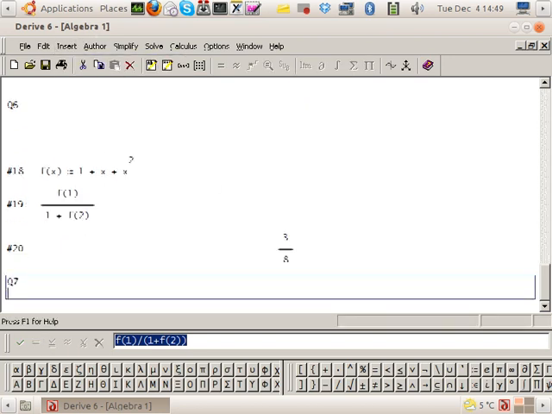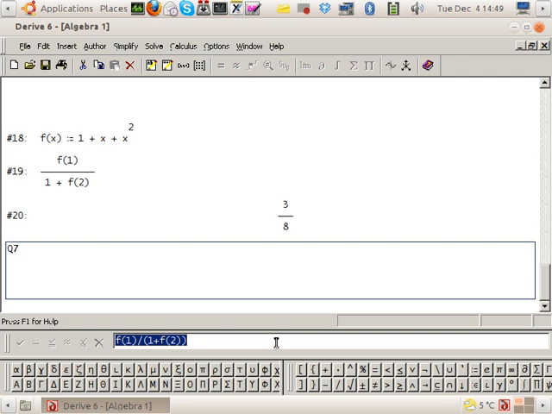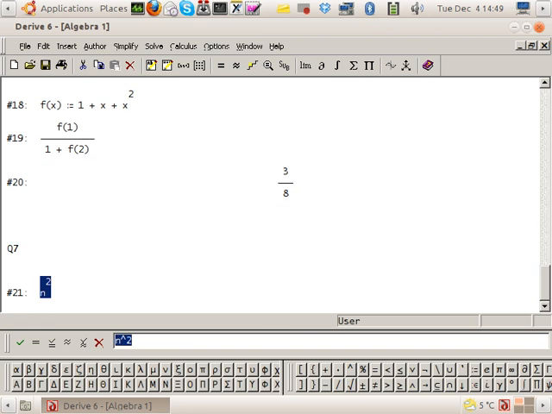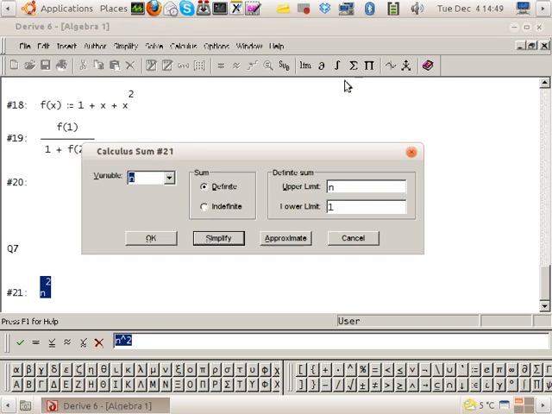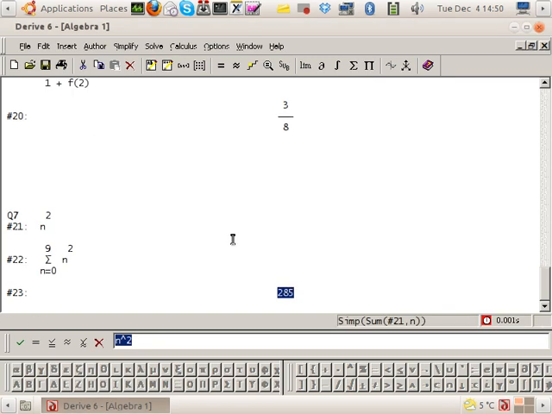Question 7. I need to calculate the sum of n squared for n is from where to where? 0 to 9. So you see there's the sum symbol here. Yeah. So I start at 0 and I finish at 9 and simplify. Which button? This button for sum. Okay.